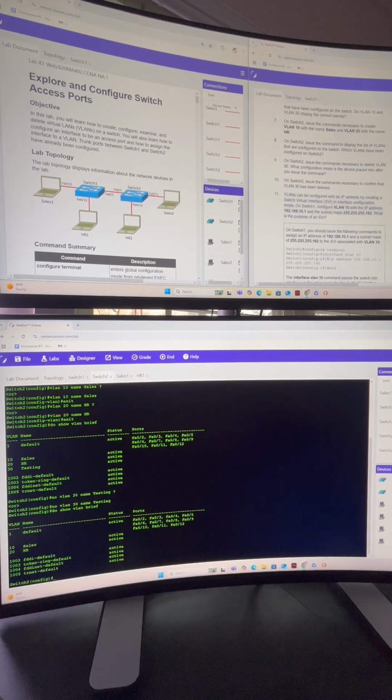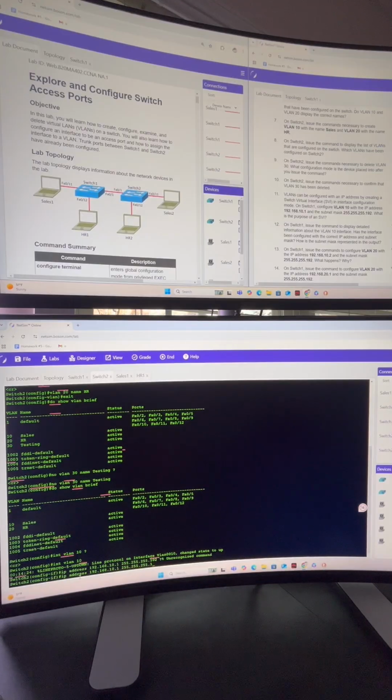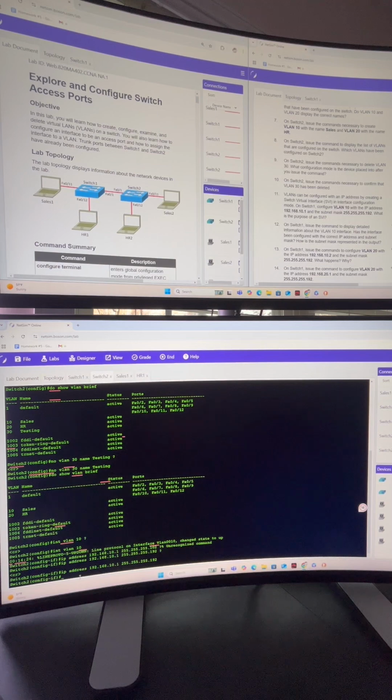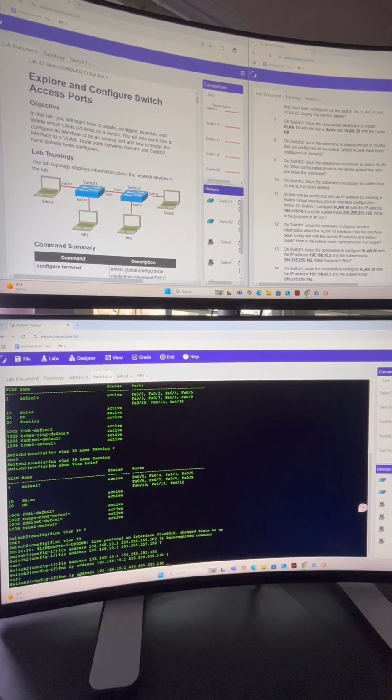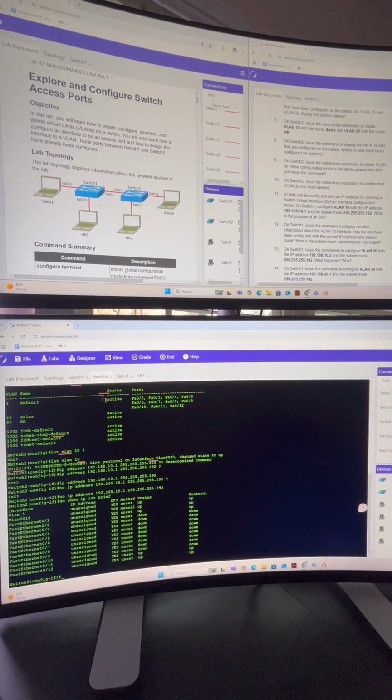All right. So let's do the configuration first and then we'll read what Boson says. So let's go into interface VLAN 10. Let's do an IP address of 192.168.10.1, 255.255.255.192 for the subnet. Oops, I did that on switch 2. So let's do a no IP address of 192.168.10.1, 255.255.255.192. All right. And let's do a do show IP interface brief. All right, so that's good.